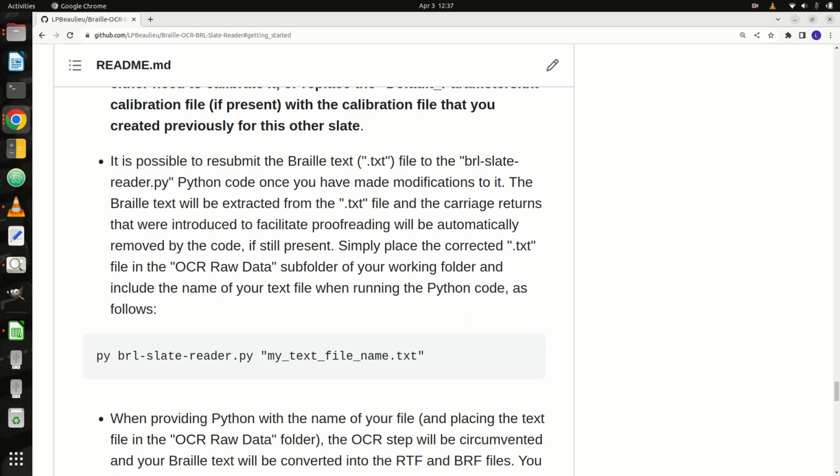It is possible to resubmit the Braille text file to the Braille Slate Reader Python code once you have made modifications to it. The Braille text will be extracted from the text file and the carriage returns that were introduced to facilitate proofreading will be automatically removed by the code, if still present. Simply place the corrected text file in the OCR raw data subfolder of your working folder and include the name of your text file when running the Python code, as follows.